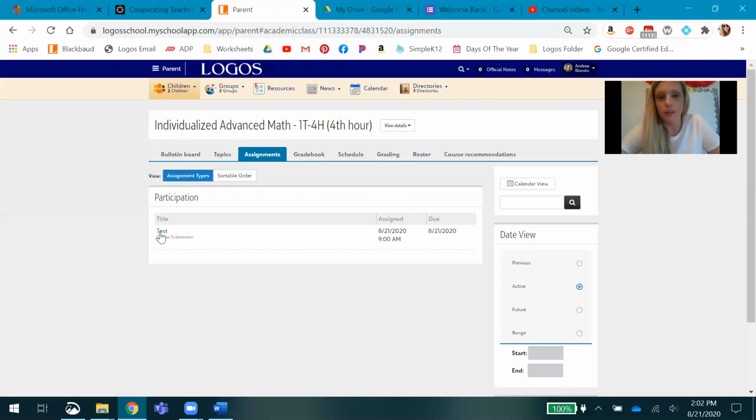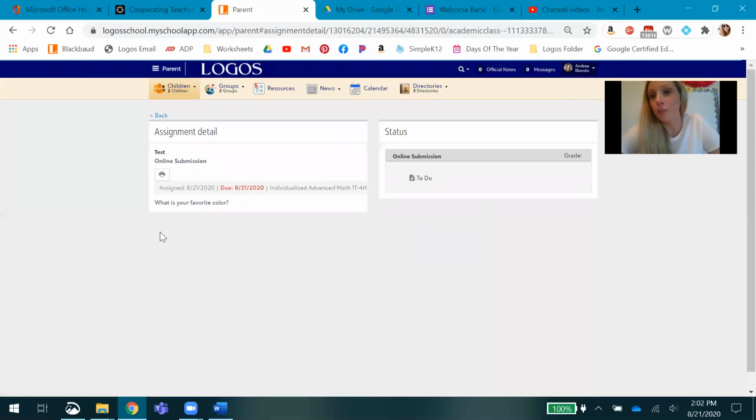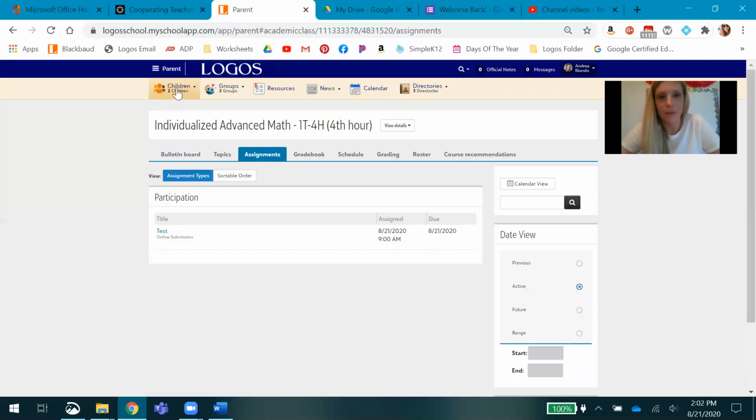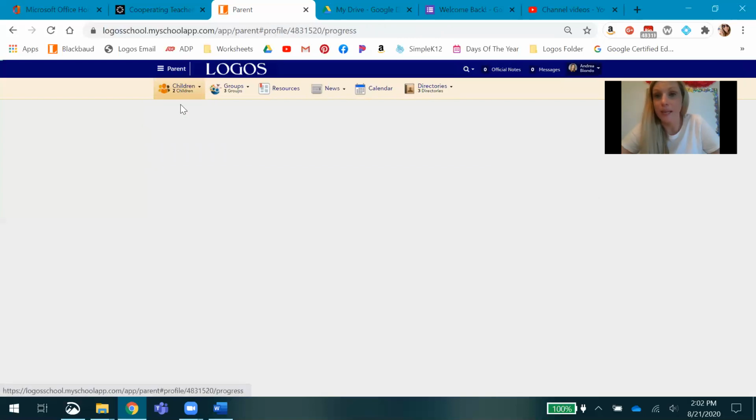And I'm going to show you one more quick thing in here. If you need to print any assignments off for some reason, and you have a printer at home or at some place that you can use, there is this little print button right here. You can click that, and it will bring you to be able to print off this assignment. So if I go back, I'm going to go back into my main page.